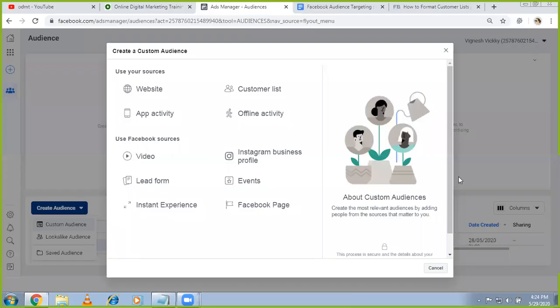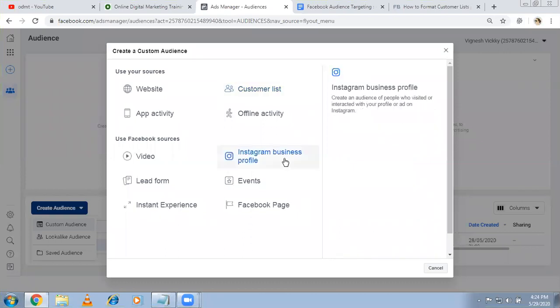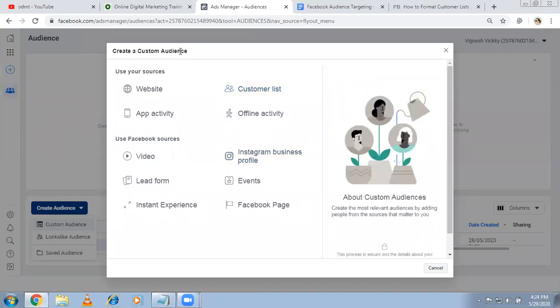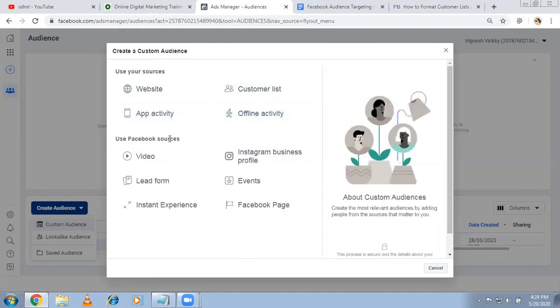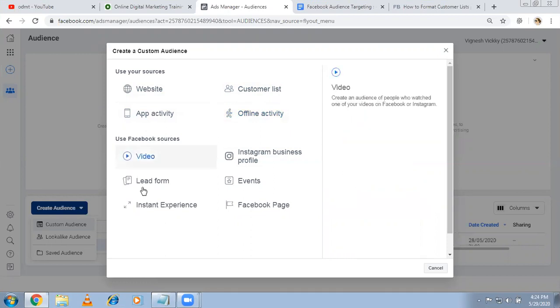Yes, so custom audience is very vast anyway. So there are different options. So create a custom audience, use your sources, either your website source, app source, or by uploading a customer list or offline activity. Or else use Facebook sources, like it can be a video, lead form, instant experience, Instagram business page, events, or Facebook page. Okay, so I'll explain one by one.